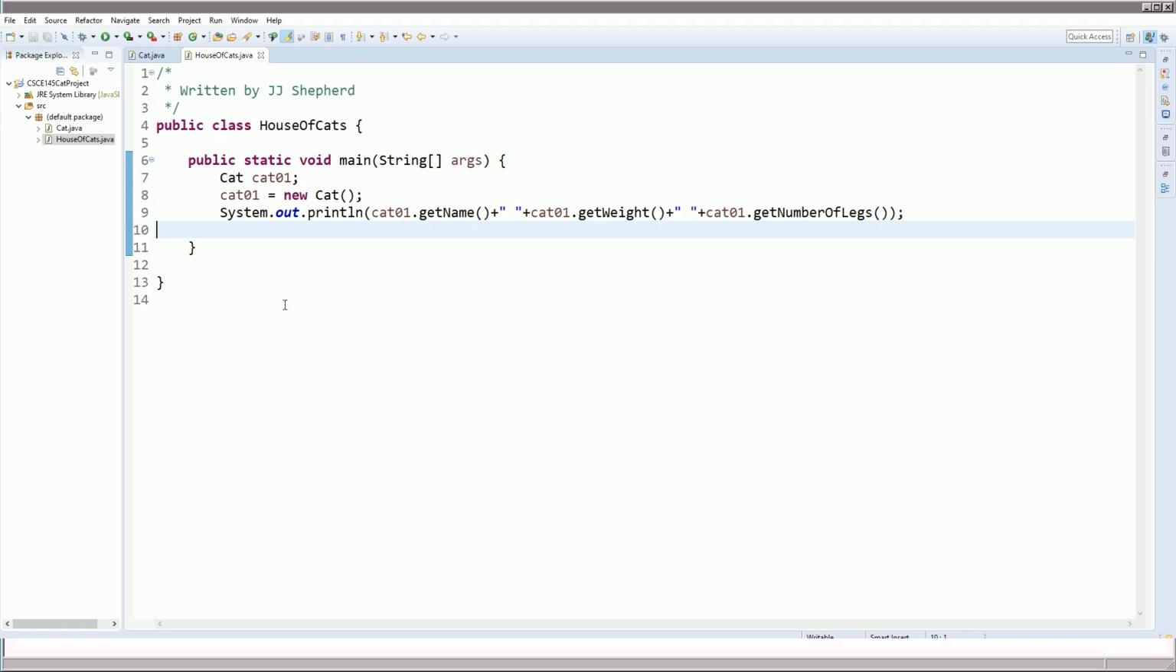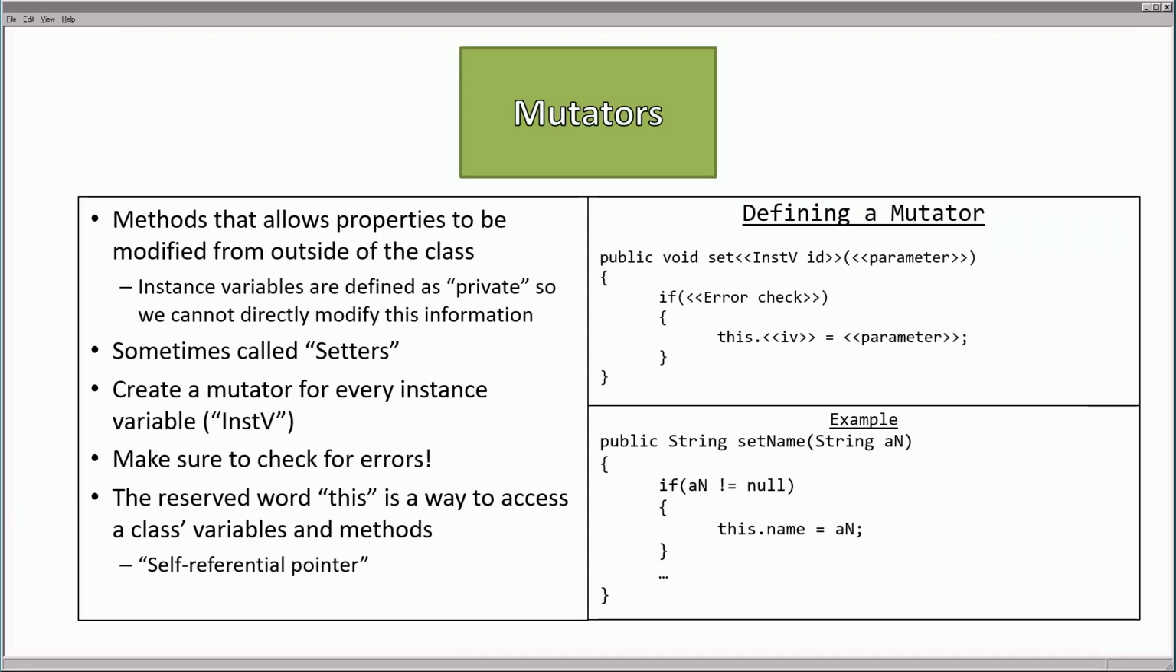Well, this is great and all, but currently we have no way to modify this information. The cat's name is always going to be none, its weight is always going to be 1, and the number of legs is always going to be 4. So now we need a way to modify information. This is where mutators come into play. These methods allow properties to be modified from outside the class. Once again, instance variables are defined as private, so we can't directly modify this information. Mutators are sometimes referred to as setters because it is setting the information.